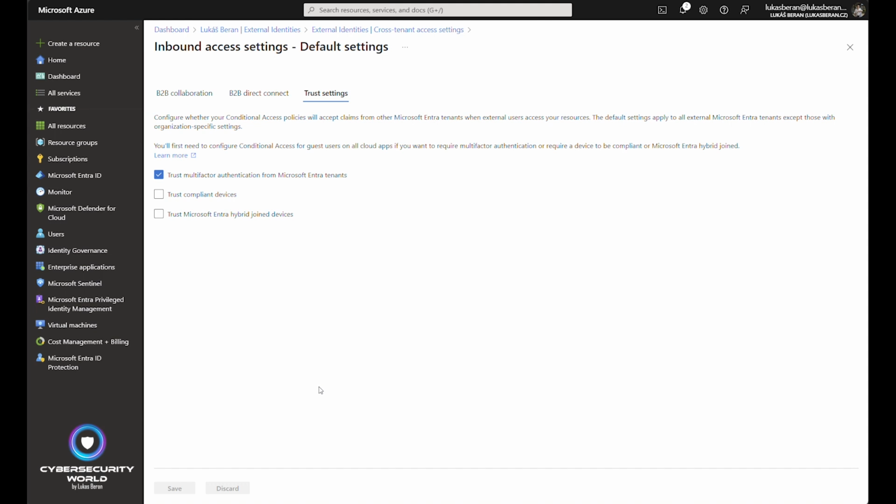So when you allow external users to authenticate with their home tenant MFA, it actually improves the security of external access to your tenant. Because you can then enforce even the authentication methods that are not available in the resource tenants.